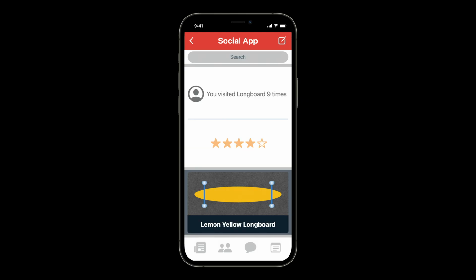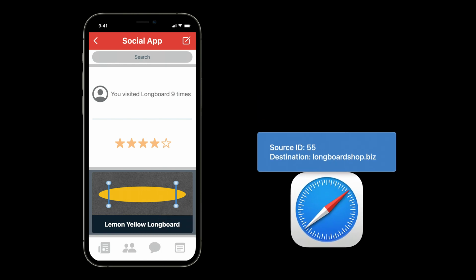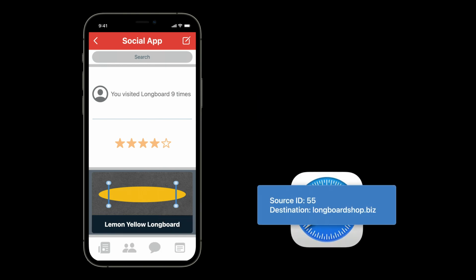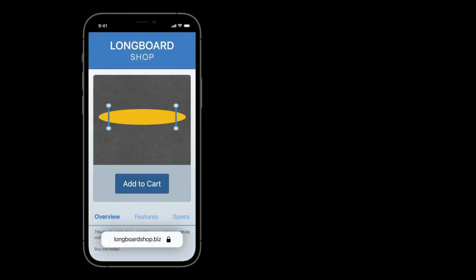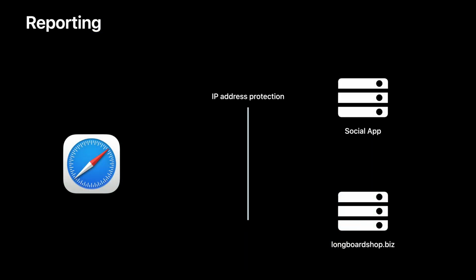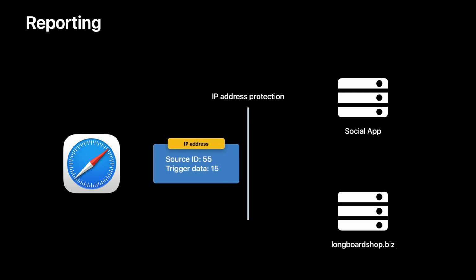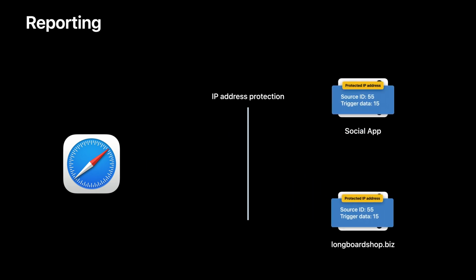Now I open Social App, which is what I use to catch up with all of my longboarding friends. And I tap an ad for a longboard. The source ID and destination site are stored on device. Then I'm navigated to longboardshop.biz in Safari. The conversion side is exactly the same as the web-to-web case. When I tap Add to Cart, longboardshop.biz can trigger a conversion with the trigger data, which is stored in the browser. The browser combines the information into a report, then sends it to both the app reporting site and the destination site on a random 24 to 48 hour delay.